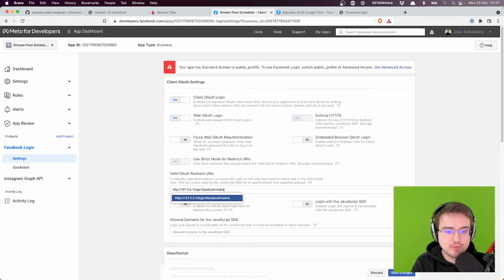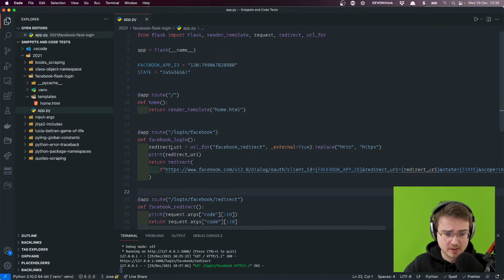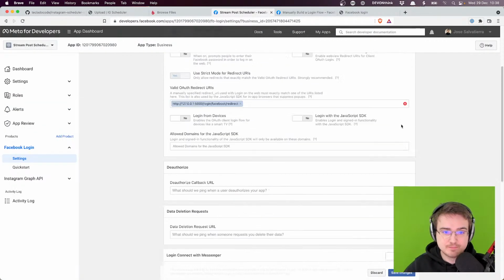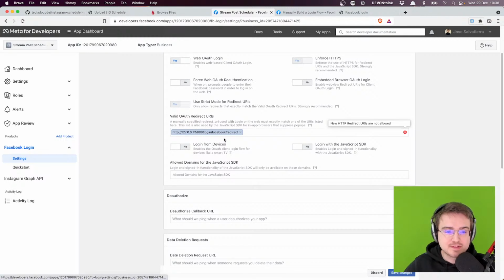Login, Facebook, redirect. Because if we do this, which is... actually, it should be 127.0.0.1:5000/login/facebook/redirect. So this is the address that we are going to, really. And there are a couple of problems with this. If I click save, it doesn't like it. It says that it has to be HTTPS.